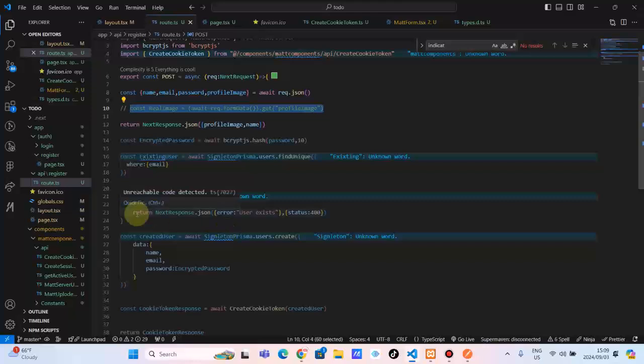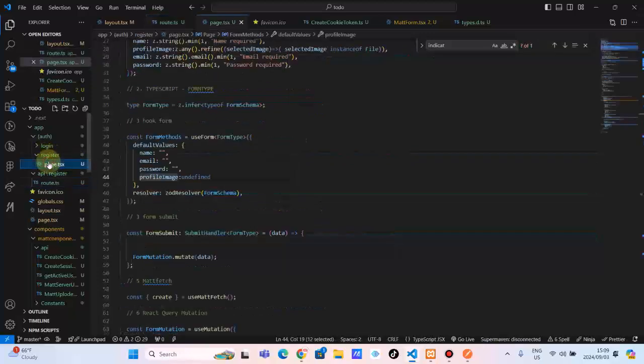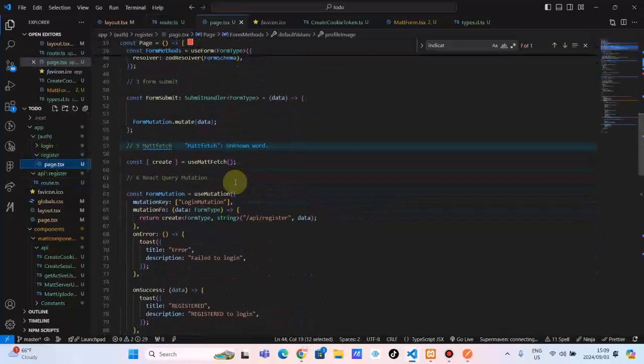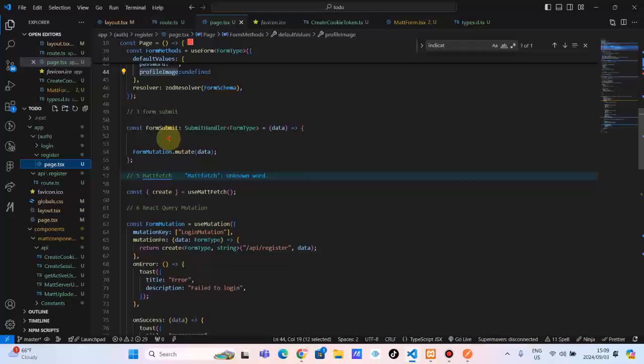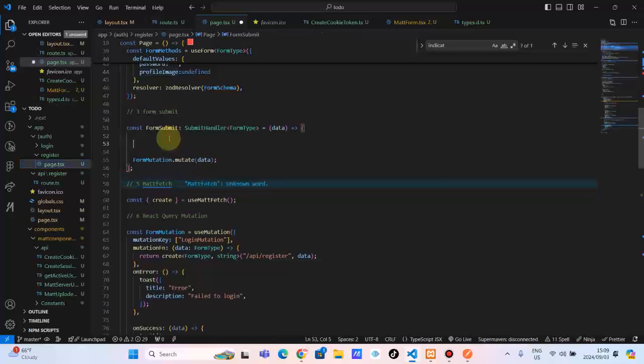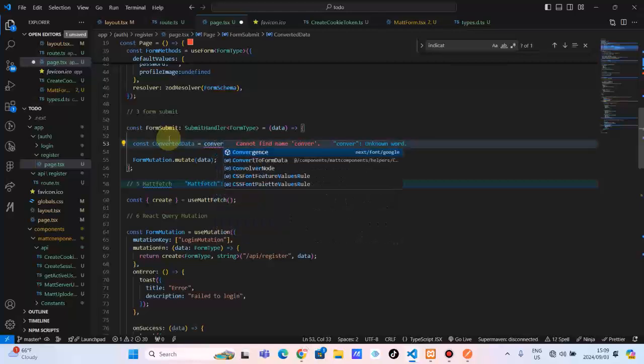Let's go back to the register. We are here. Where is that form data? All right, now let's create a variable here, const convertedData. We are going to call a function that forms part of the met component. Let's just make sure it's there first. I think it's convert, convert to form data. As you can see, where is it coming from?